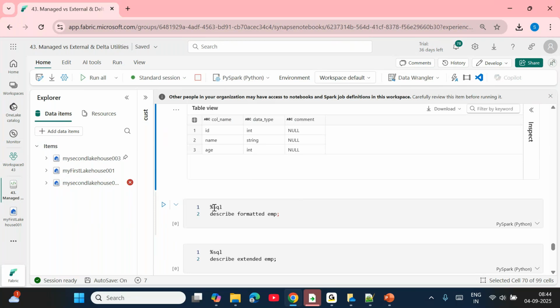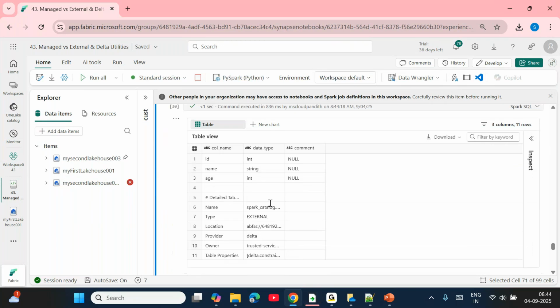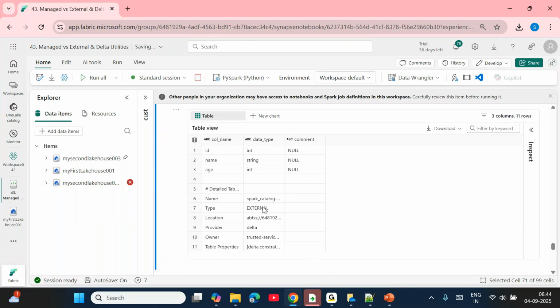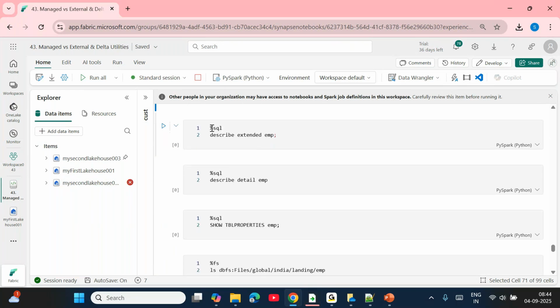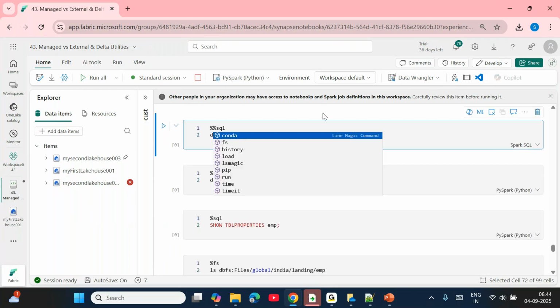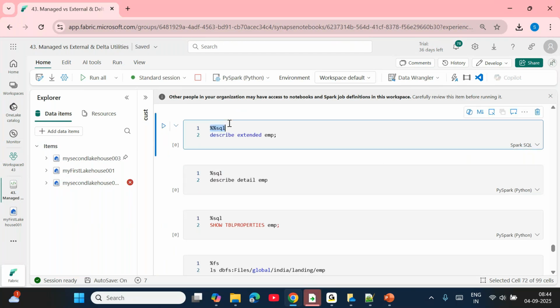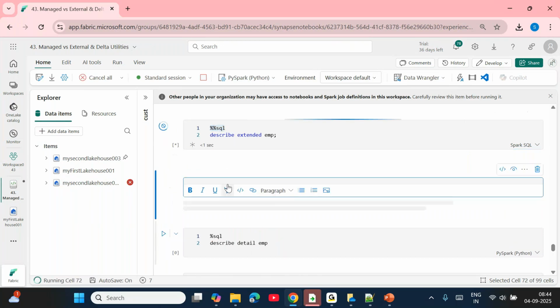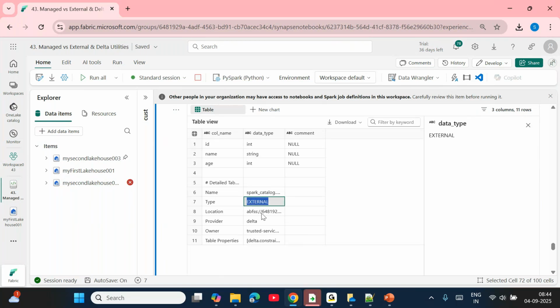And DESCRIBE FORMATTED EMP, remember, formatted EMP means it will show you the schema along with whether it is an external table or delta table or parquet table, what is the location, what are the properties. Complete details will be visible when you use formatted, or you can also use extended. See, extended is also giving the same external location of the delta table.